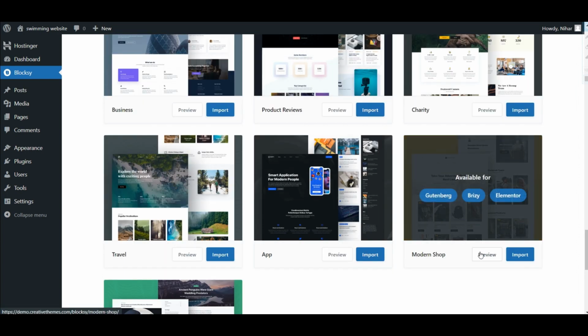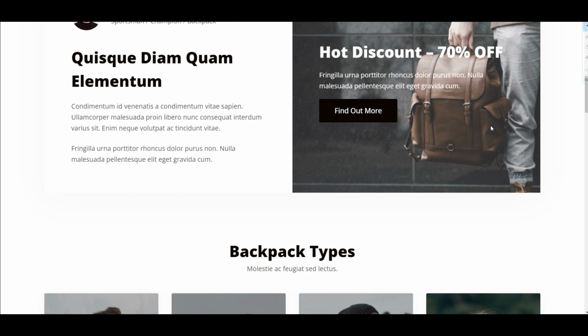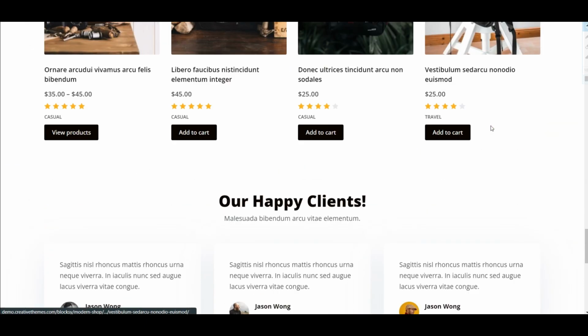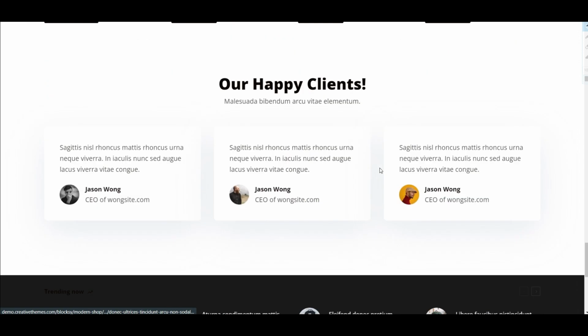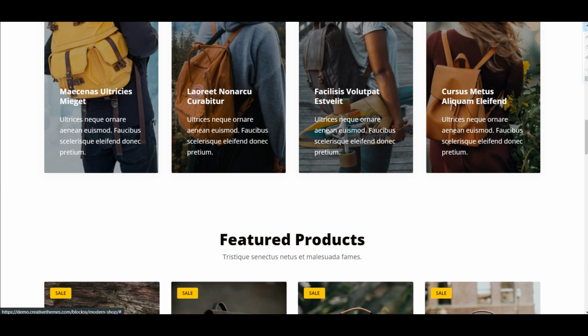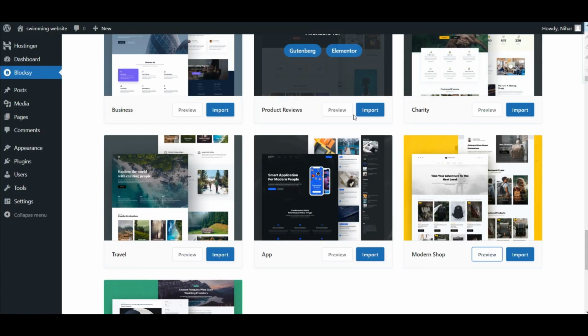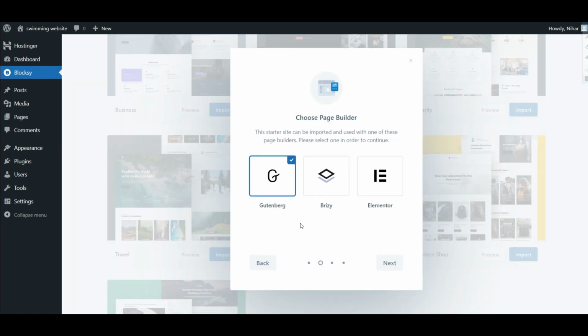Okay. To preview this template, we can just click on the preview button to get an idea of how this website might look. So this is the entire website preview, and these are all dummy or demo products loaded on this website. It seems decent to me, and we can now choose this template to be loaded on the website. So I'll just click on the import button and I'll click on child theme. Next, we need an Elementor version for this website.